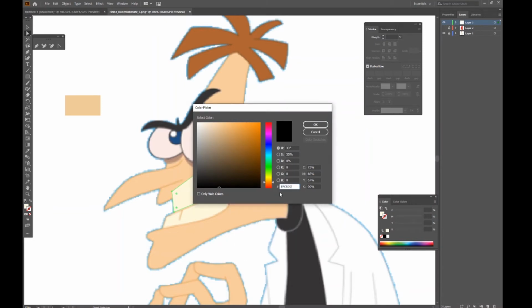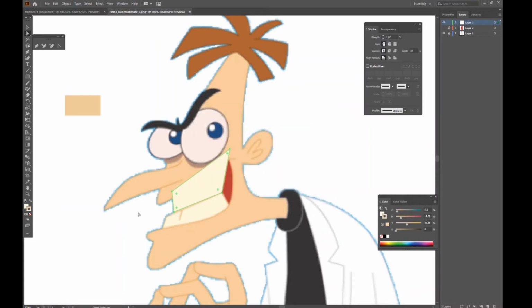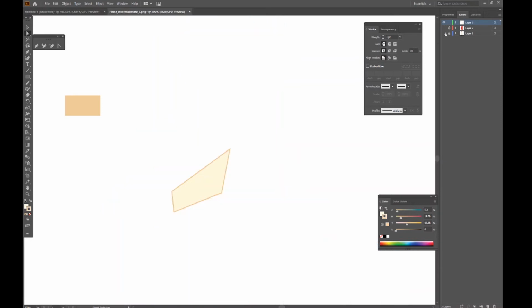There's my EFCB99. I press OK, and there you go. I have my skin tone, or the outline color, and I have my teeth. I can click right here. I can turn off my Doofenshmirtz, and now I see I have my mouth background with my teeth, and I have this color box I no longer need, so I'll click on that and backspace it.